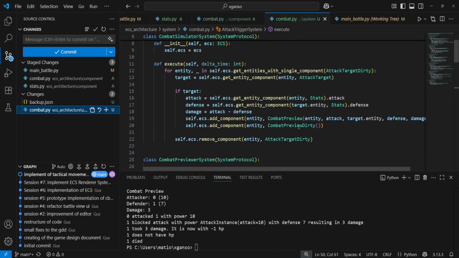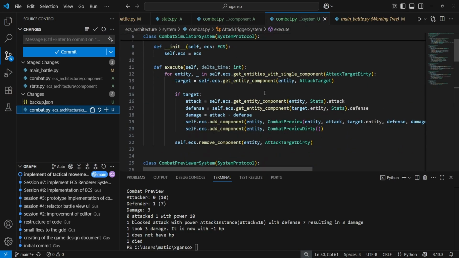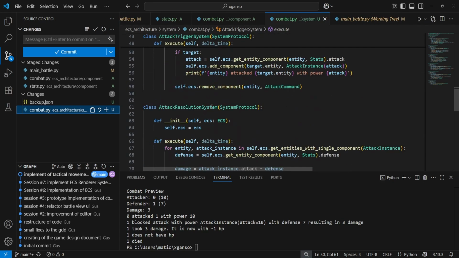And our combat, so we have the preview part, so we have the simulator. In the future we will extract this calculation to a separate service, kind of like the pathfinding that we have. So with that we can reuse it, because right now it's a little bit redundant.